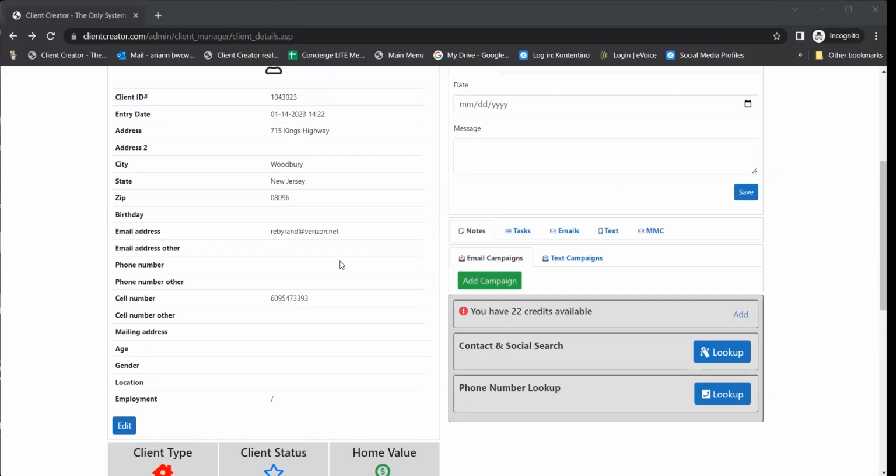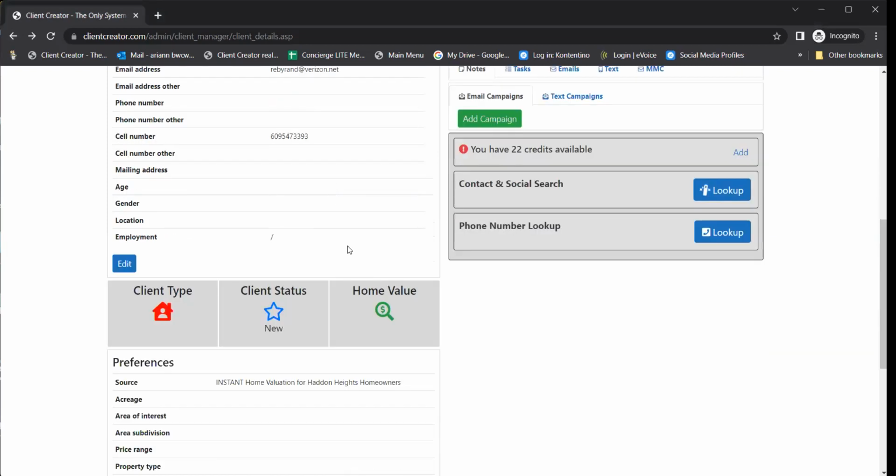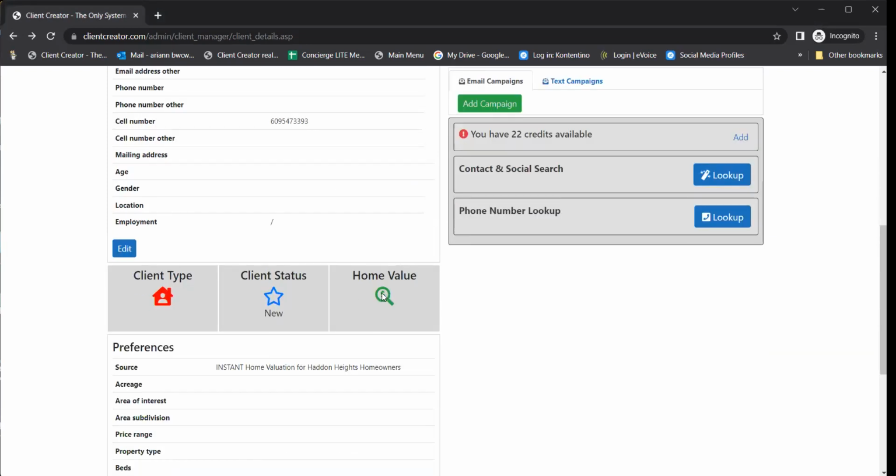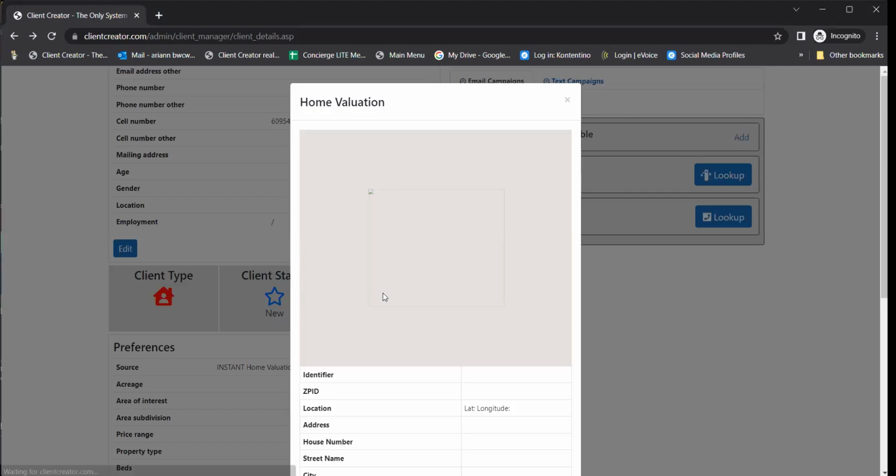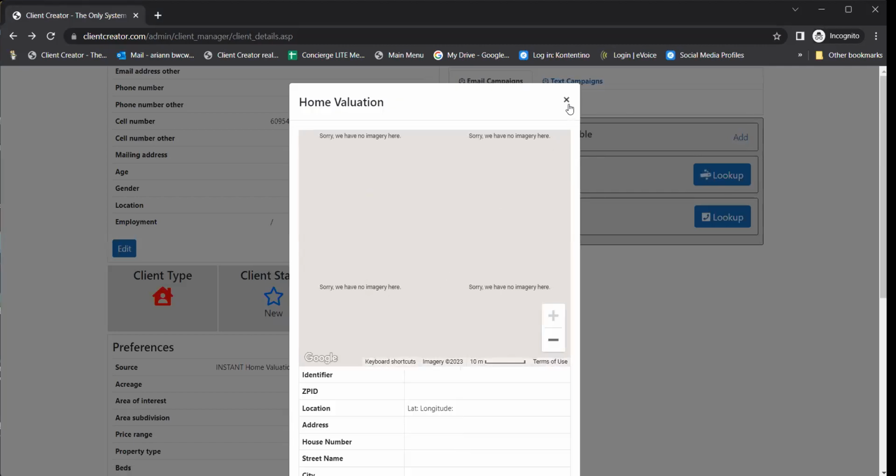But I do want to show you on this one, if you have a property address in your client information, you can see that here. You can click on this home value. If you bring up this home value, it'll show you the information on the property.